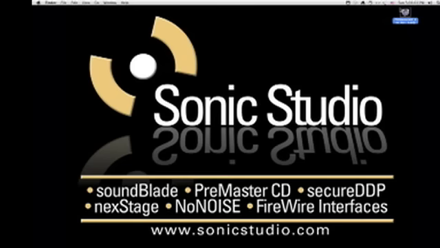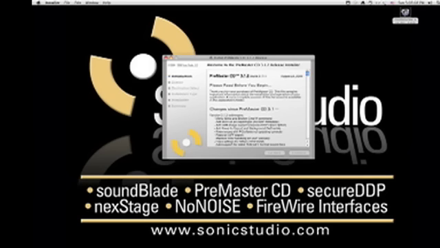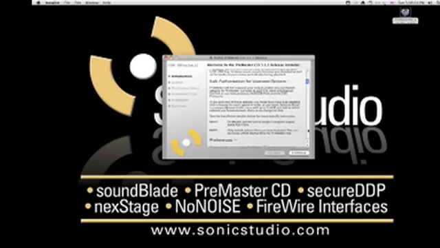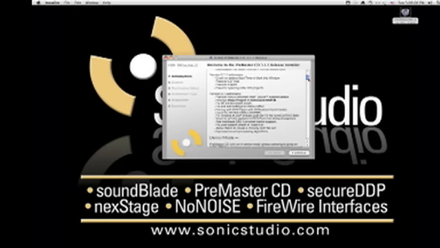After you've downloaded the most recent version of PreMaster CD, locate it and double-click on the PreMaster CD installer.pkg icon to launch the installer program, and then just follow the on-screen instructions. The introduction page contains important information about the installation and operation of this application, as well as a list of issues that have been addressed since the last release. Sonic Studio recommends you take a moment to read this important document before clicking Continue.